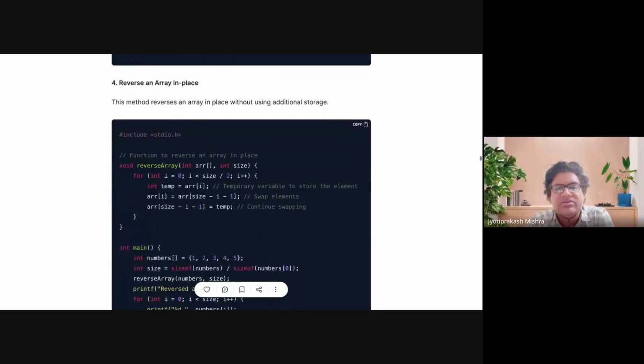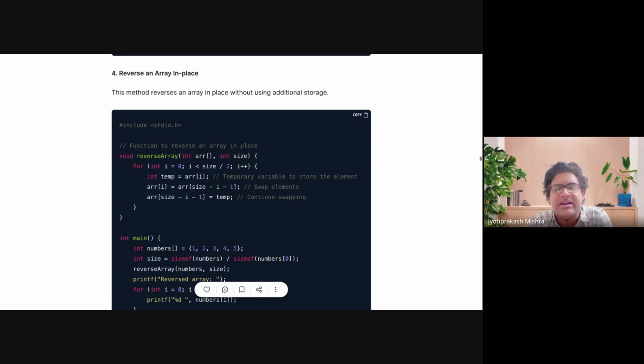All right. So this is where things start getting a little interesting. You reverse an array in place. Now, if it was not in place, what would you do? If I ask you to just reverse an array using a temporary array, what would you do? Can I have someone comment on that?